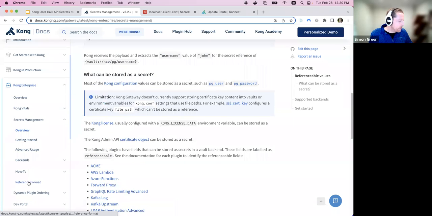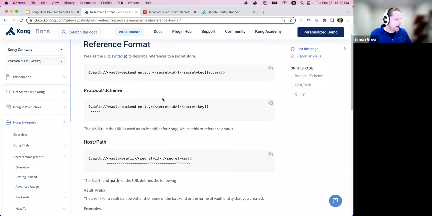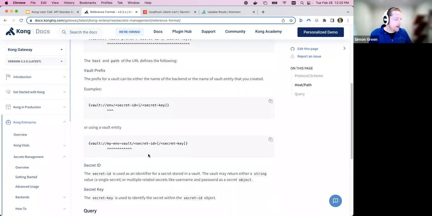There's more information here about the different format for the URL, for instance. So here it goes into more detail about the URL syntax. We are just using the AWS vault, and then we're referencing the secret and the key using the ARN. That seems to be the standard. So there's quite a bit of information here if you need to learn more.